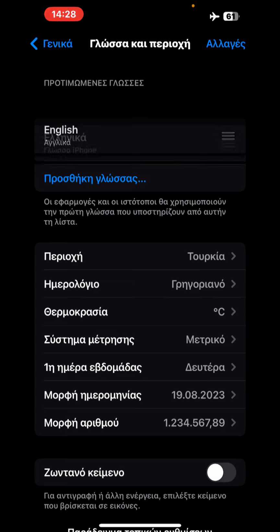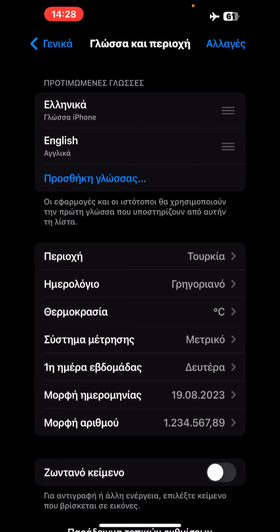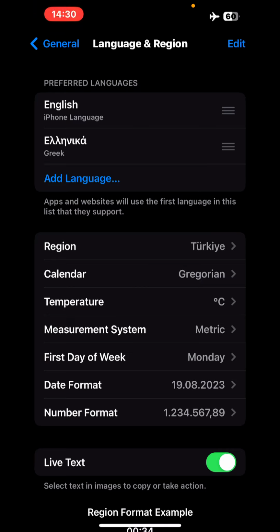I will do it right now and I will stop the video and I will come back after this drag completion is done. As you can see now, I have switched back to English language on my iPhone, and the Greek language is set at second row, which is not effective on my iPhone's preferred language.